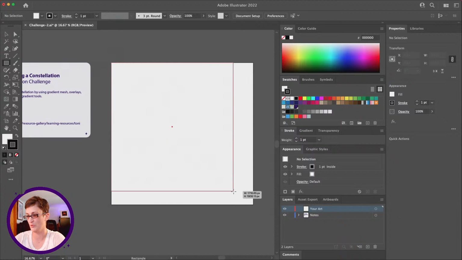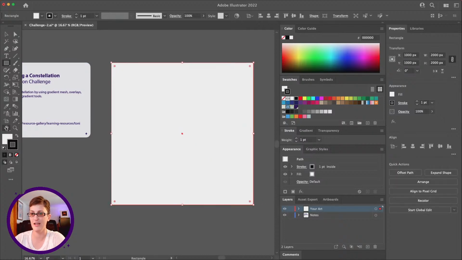I'm just going to drag from corner to corner to make a rectangle, just like that. And I do not want a stroke on this, just a fill, so I'm going to go over to my swatches panel and click on none.